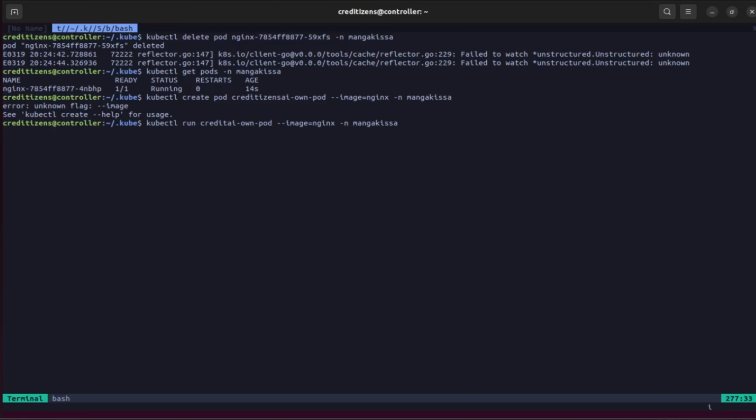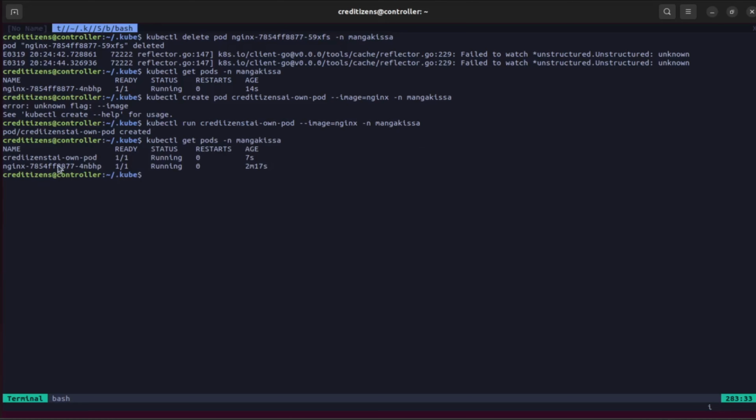Creditizens. I don't see my cursor anymore. I don't know why it disappeared. Creditizens. Okay, there is a typo, a T, but it's okay. I could create it. Own pod. So you see we got the permission to create, update, delete, list. And now I'm going to delete it. Because it's a standalone pod, it is not a deployment. When you delete it, it's just going to disappear.